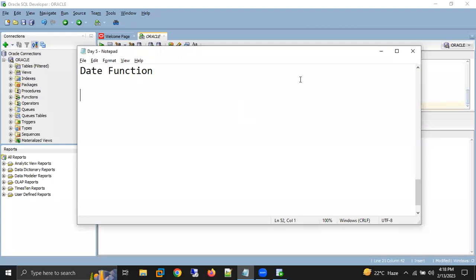Now to learn about date function, before that, let's have quick questions. Any question anyone have, you can please raise your. Yes, quick.